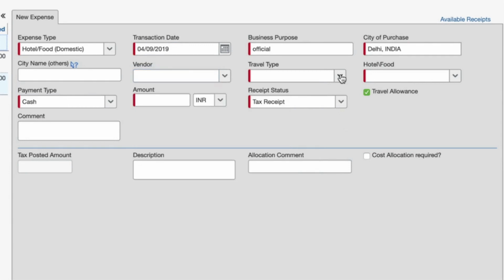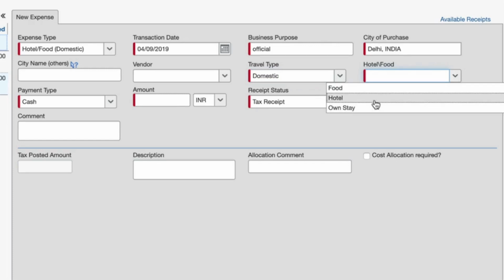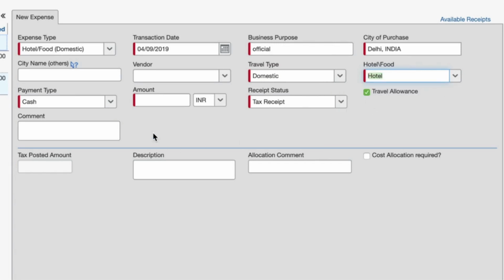Next is the travel type, whether domestic or international. Domestic travel it is. Then comes hotel and food, own stay option, in which we have three options: hotel, food and own stay. In case we have to claim for hotel, select hotel. Select the payment type, whether it is self-paid or paid by company. Mention the total amount including tax. For example, the amount is 3,136.